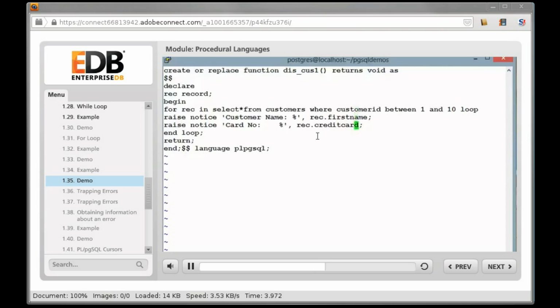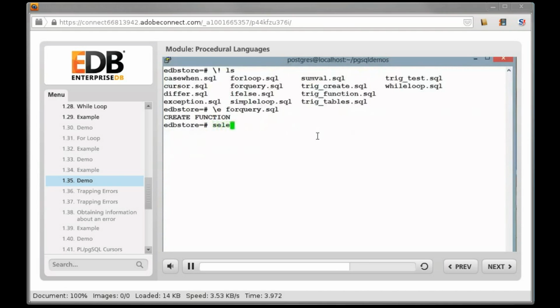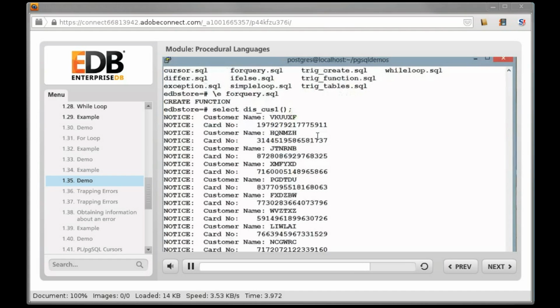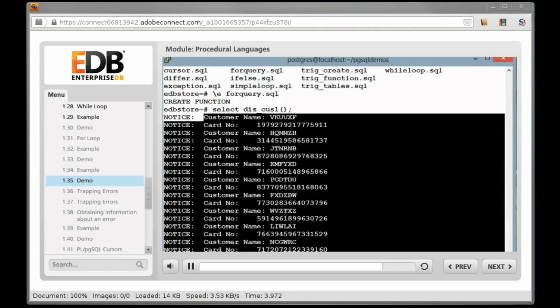Those are the column names I have in my customers table, and I'll run this query and it will display the rows, the IDs from 1 to 10 of the customers. So let's run this, and this will create the function for us. And now we can invoke this function by saying dis_cus1. And the answer is here. So you can see it is displaying the customer name and card number for the first 10 customers.